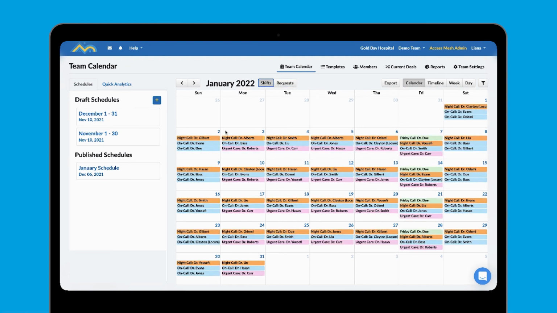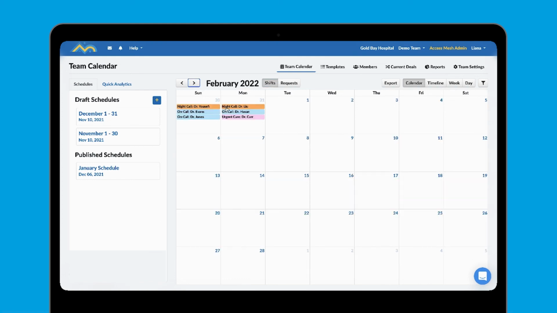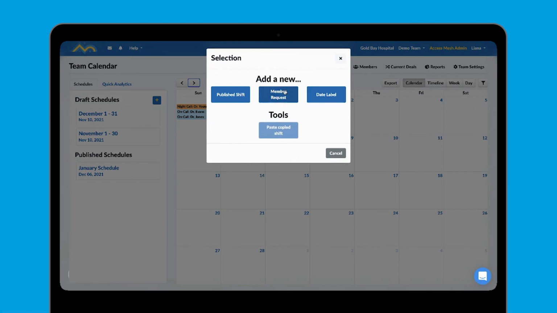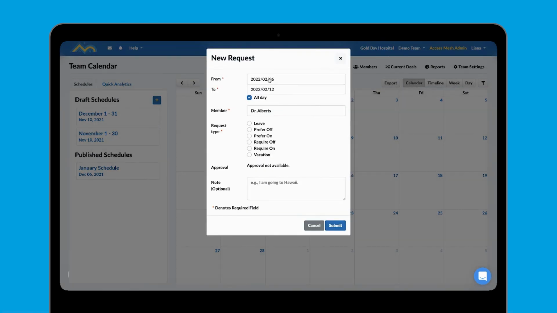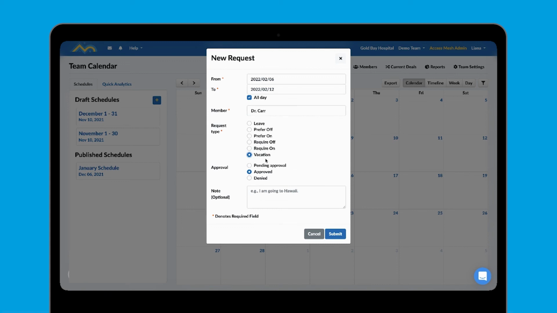To start a new request, drag your mouse over the date or date range you want to make the request for. Let's make a request for the second week of February. In the menu, we'll hit Add a New Member Request, and we'll see a pop-up for a new request. We can toggle the date and time, select a member, we'll select Dr. Carr, and we'll choose the request type as vacation.